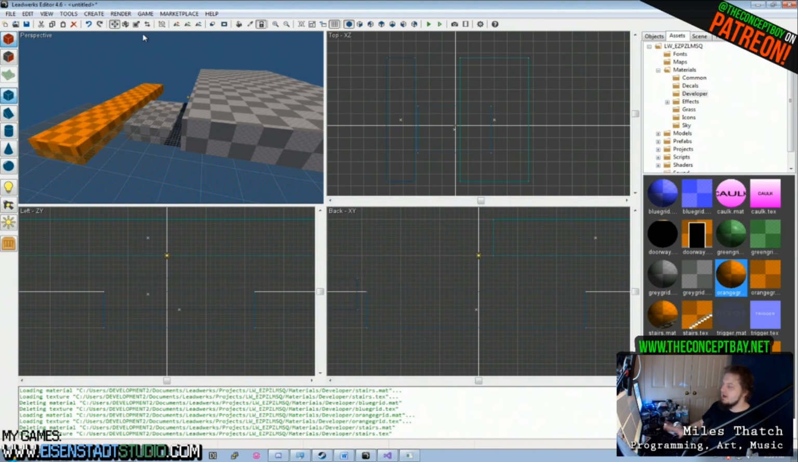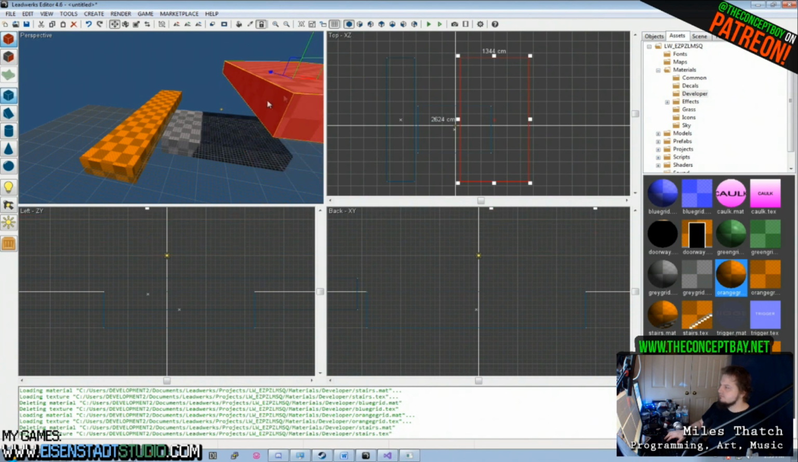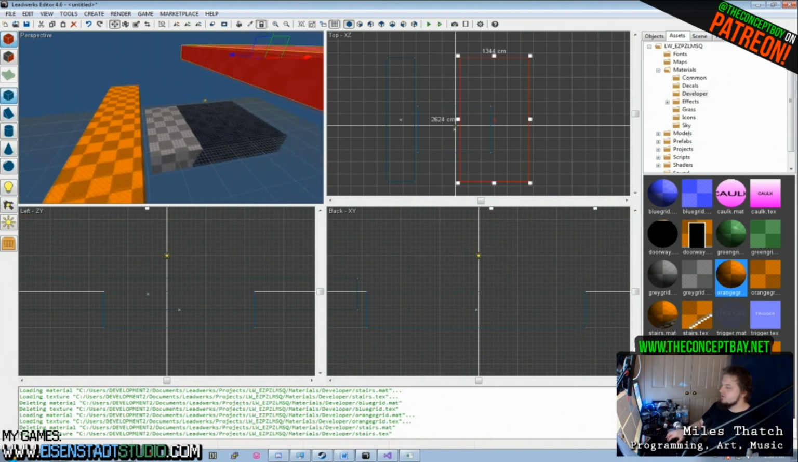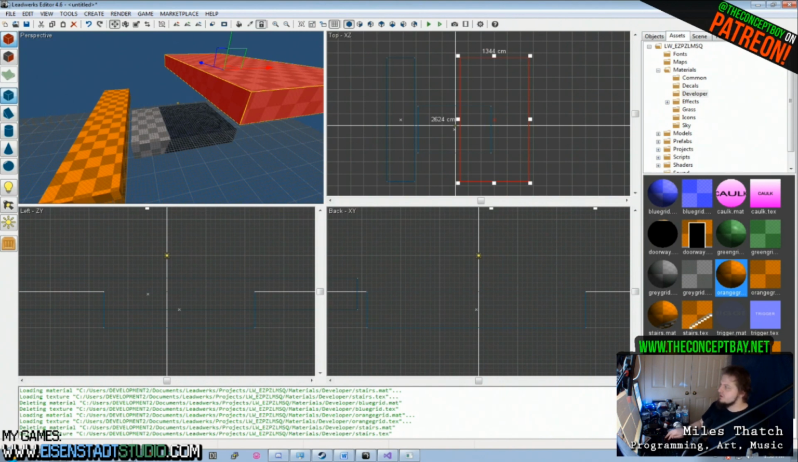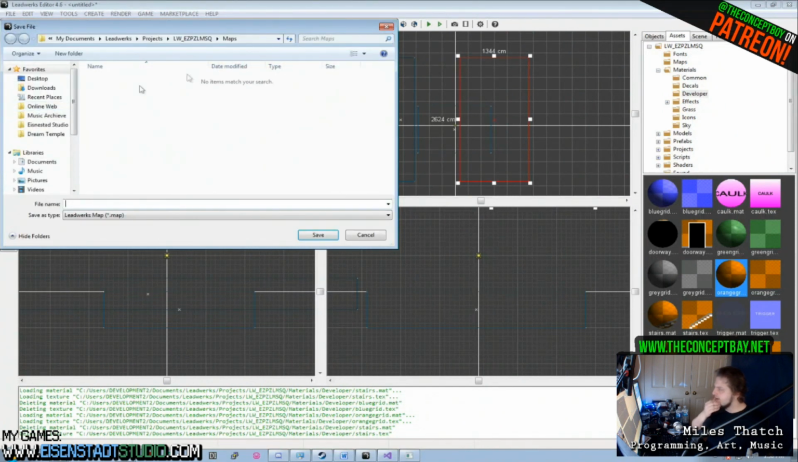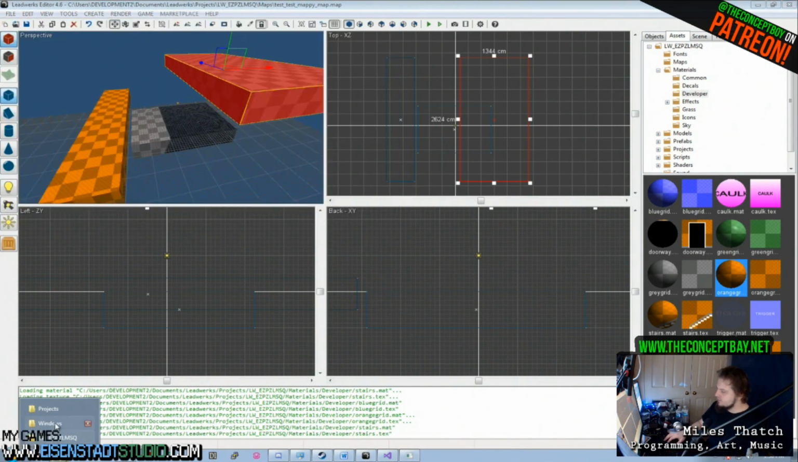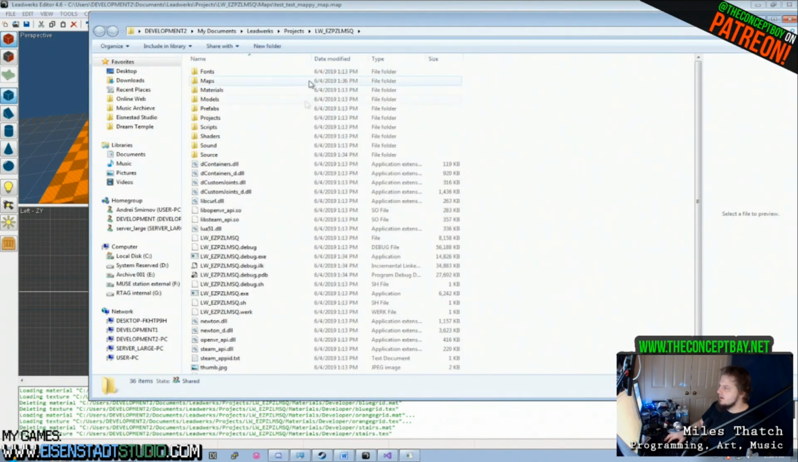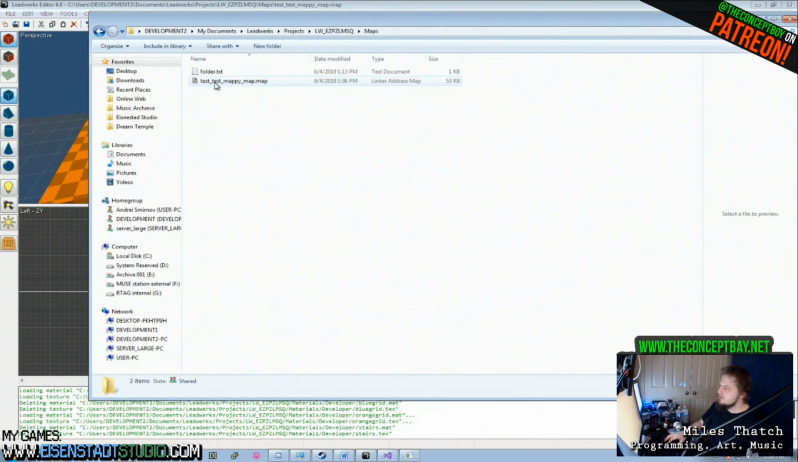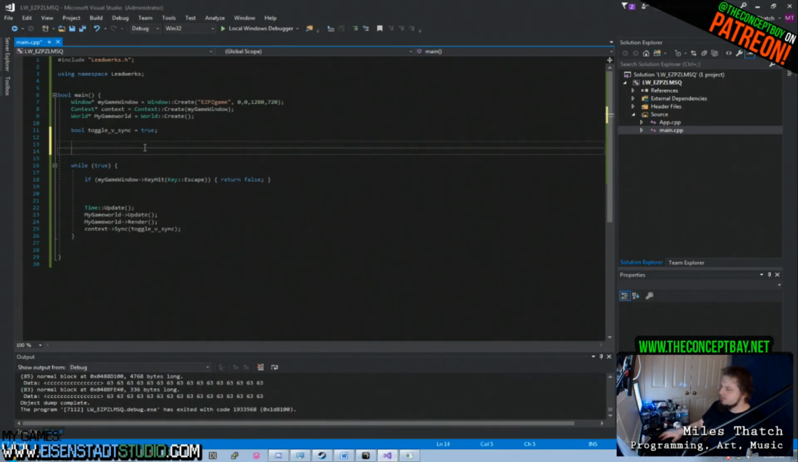So, fantastic. We have our map to experiment with. I want to get this map and load it up into the engine using C++. First of all, we need to save this map. Where does Leadwerks save the maps? We're going to call this test mappy map and save. If we go to the Leadwerks project now, and go to maps, there's testy mappy map. Fantastic.